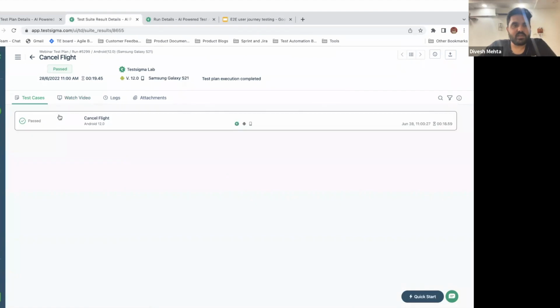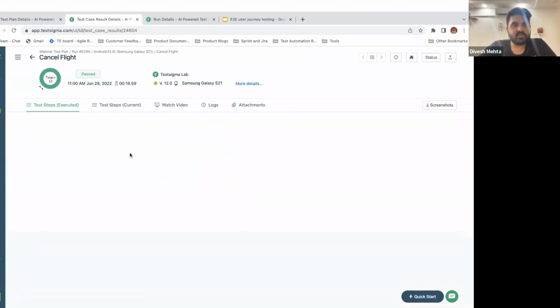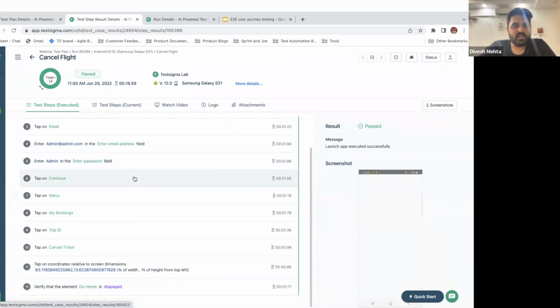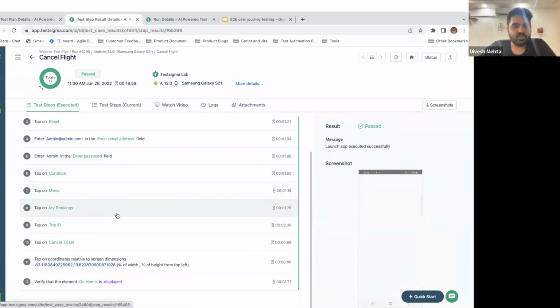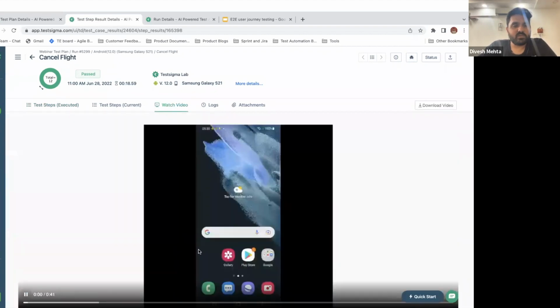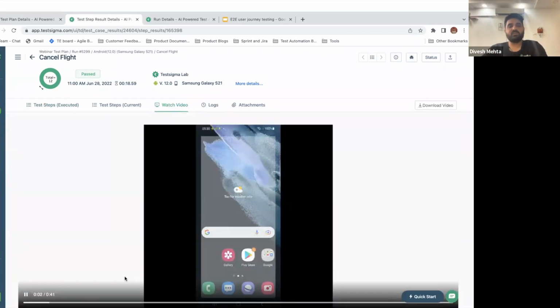You can go here. Again, I'll just quickly show you the test case and how simple it is to write. Just launch app, tap on login, tap on email, entering a bunch of details, going to my bookings, tapping on cancel ticket, and then just verifying the ticket is canceled or not, right? It's that simple with Testsigma. See a quick video. It's a 40-second video.